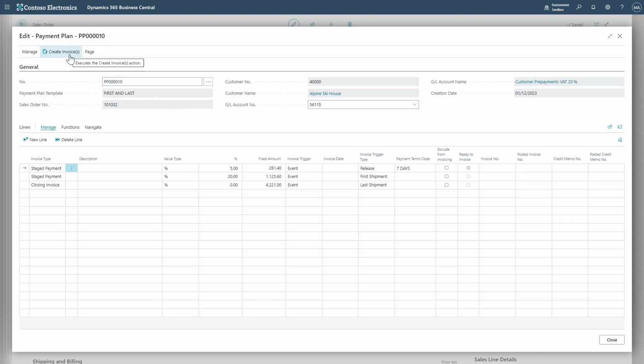Here you can see this exists with 3 stages, 2 stage payments and a closing invoice for the remaining. In this case, a 5% upfront at point of release, 20% at first shipment, and then a closing invoice at last shipment for whatever the remaining amount is.